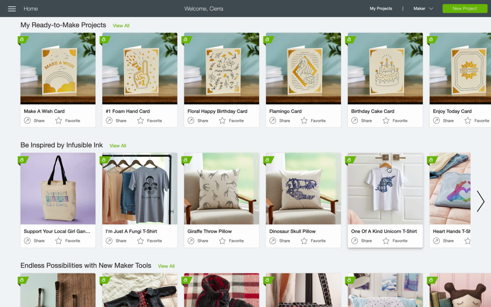Next, we have banners of just popular projects going on. I tend to stray away from these because they're things that everybody's making, and I don't like to make what everybody's making. I like to make my own thing. I like to be original and one of a kind. Like this rainbow here. I totally said that before I realized that this unicorn said one of a kind.